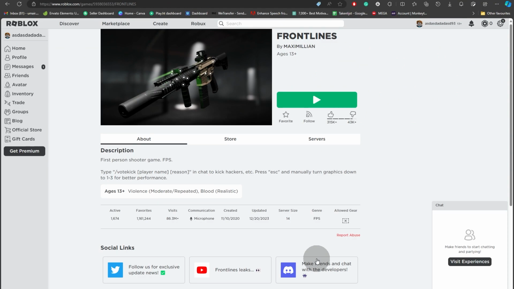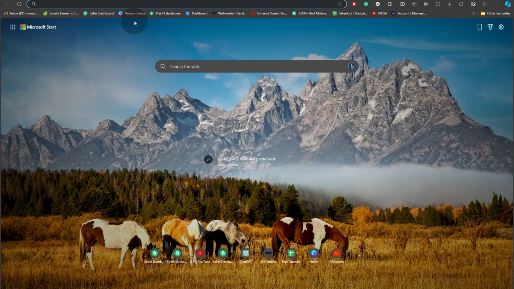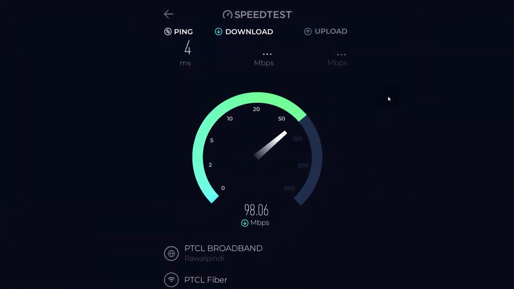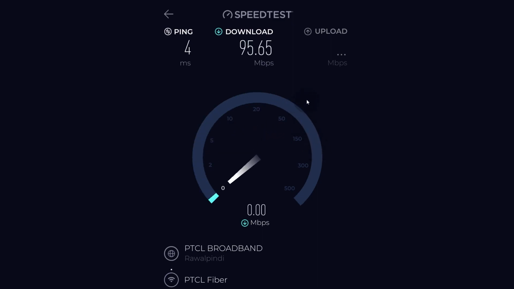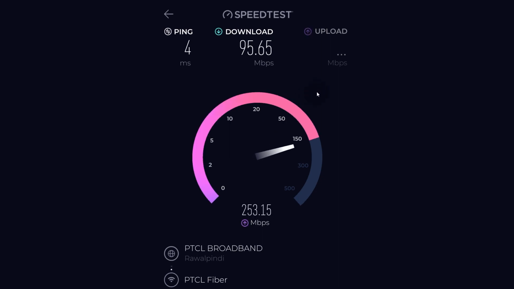Let me close the game. Okay, check for your internet service provider or the ISP. Here, as you can see, I'm running the speed test and the ping is 4 ms, and the download speed is looking good as well. Let's see if the upload speed is doing well too. Just wait for a couple of seconds until it analyzes. So yeah, this looks great as well.